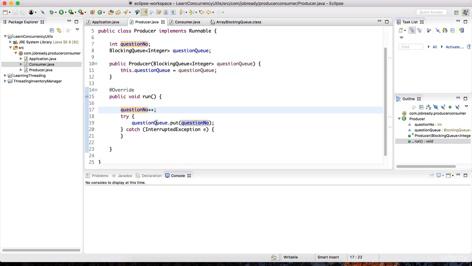The consumer thread is not involved with incrementing at all, right? The consumer thread just removes things off the queue. The producer thread is the only thread that's involved with incrementing the value of this question number. If we had 2 producer threads or 3 producer threads, then we would have a problem. But in our situation, we've just got 1 producer thread and we've got 1 consumer thread. So incrementing here shouldn't really be a problem.